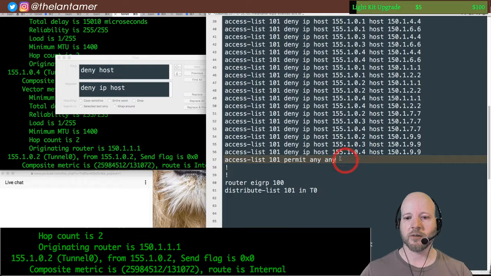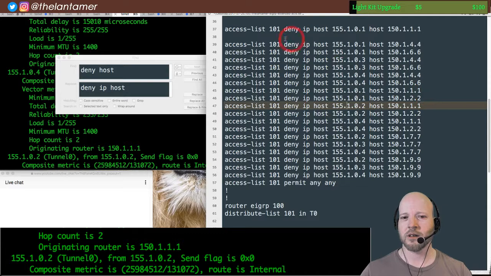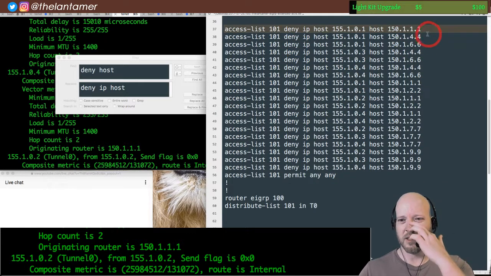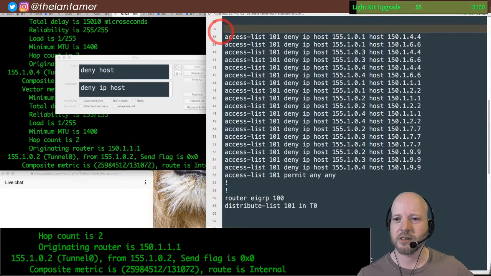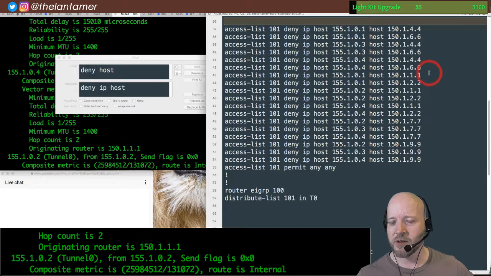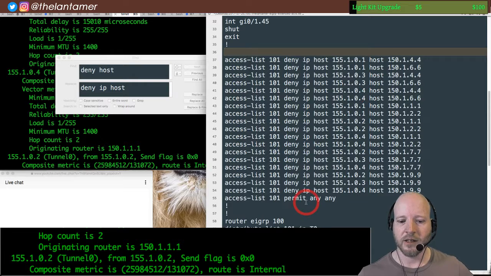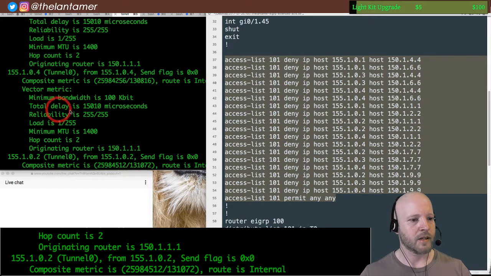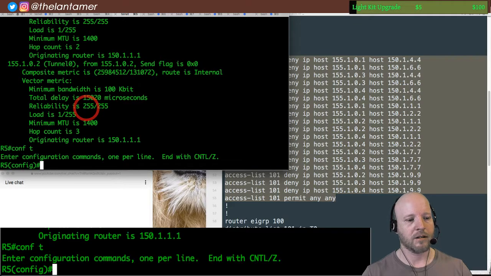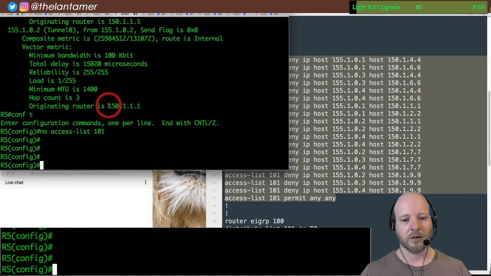All right, so I think we have our, now I kind of went out of order here, because I was trying to do 4 and 6 first, right? So the 4 and 6, 4, 6, 4, 6, and then we got 1, 2, 1, 2, 1, 2, 7, 7, 7, 9, 9, 9. That's right. And then permit any. Okay, so we're going to take out our access list. No access list 101. I'm going to paste this bad boy in here.